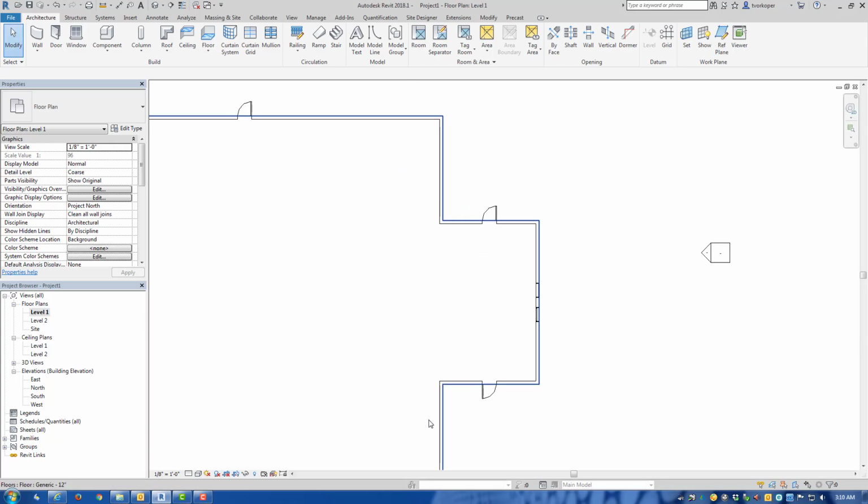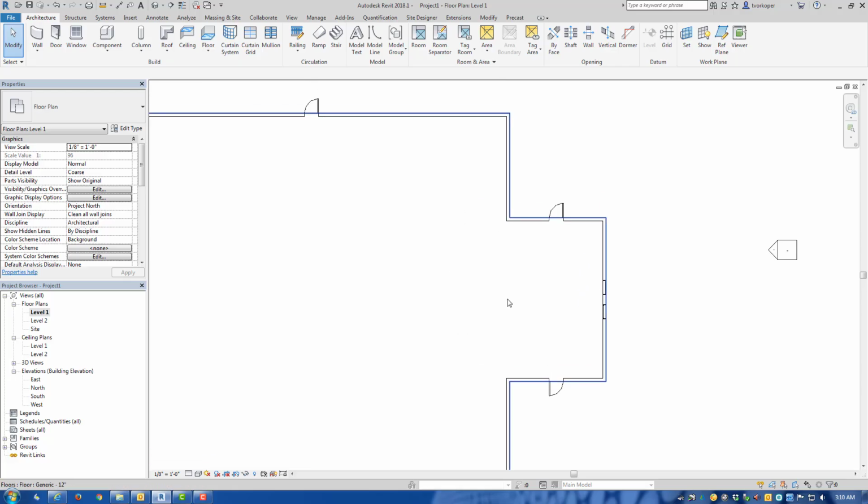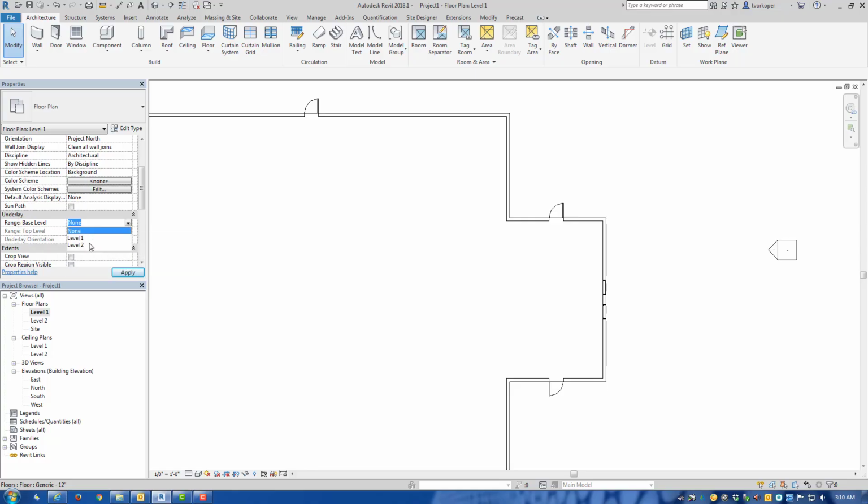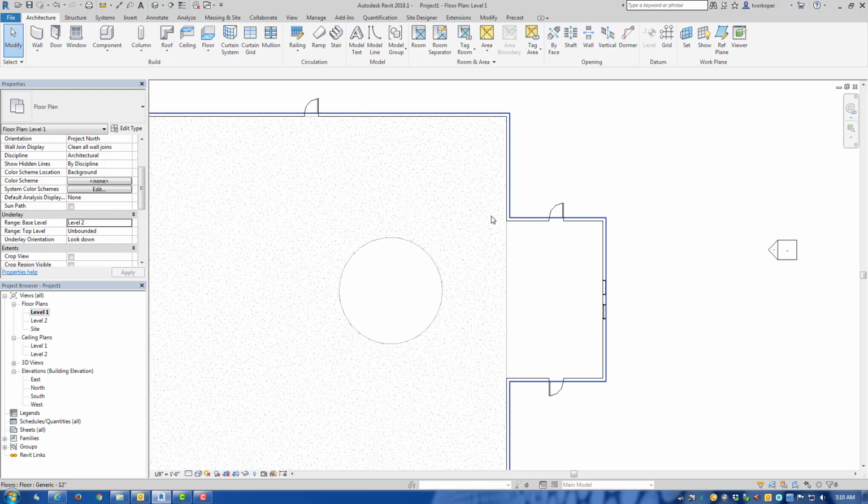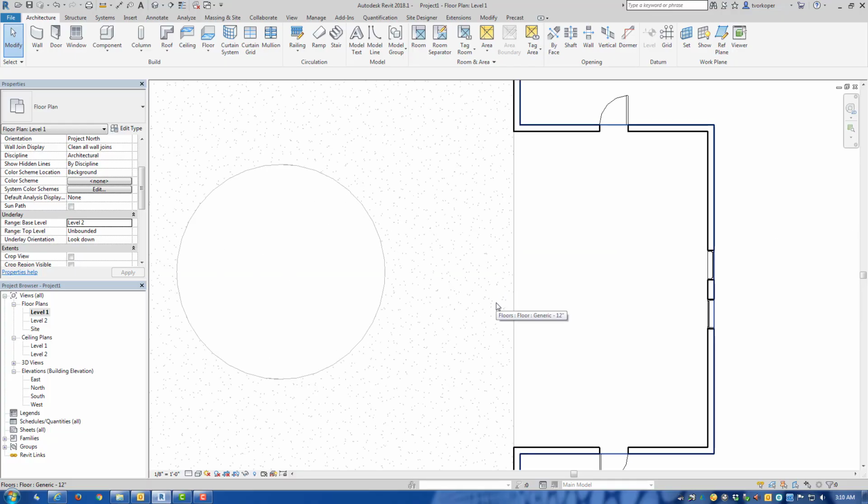Can't really see where the line of the floor is up above. We know where it is, but if we really wanted to see it, we could change the range base level of the underlay. And if we say we want to see level 2 looking down, then we can see the floor of level 2. And you can see that it's grayed out because it's not actually part of this view. It's just like an underlay.